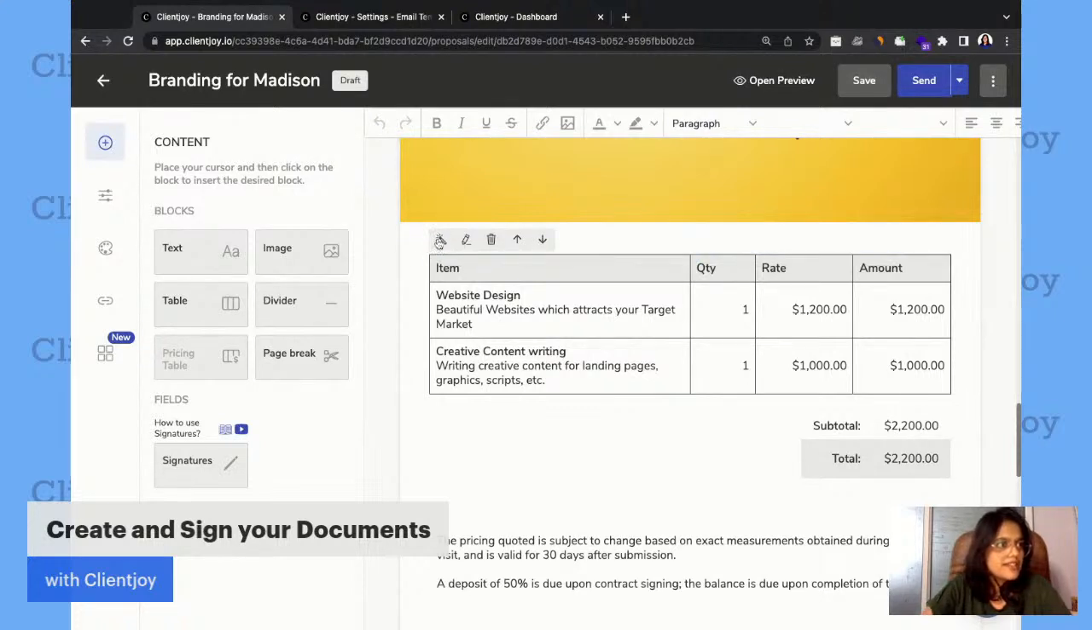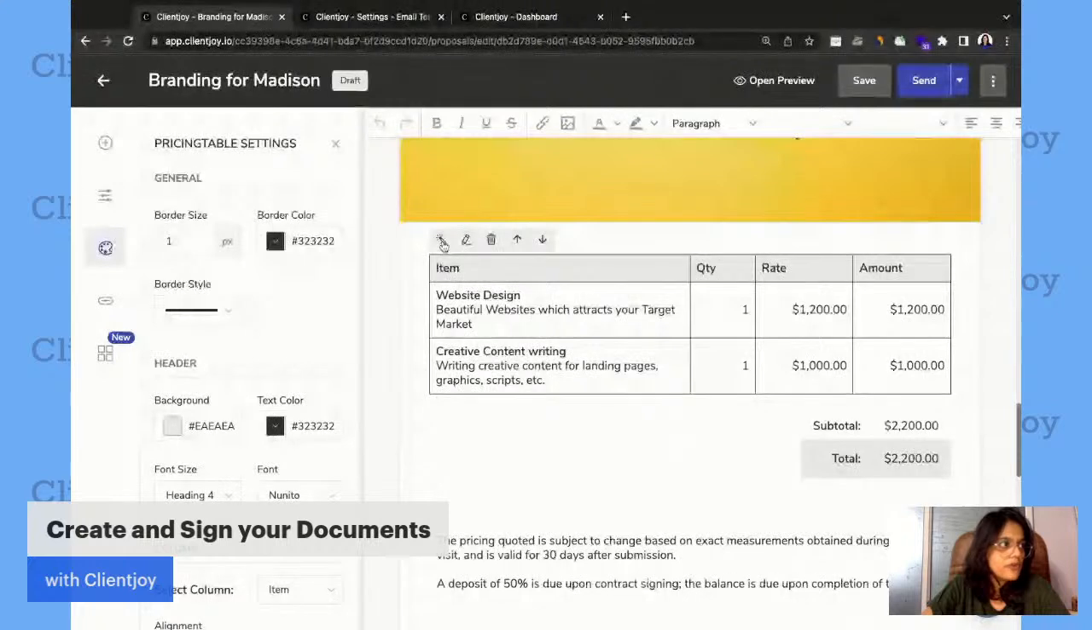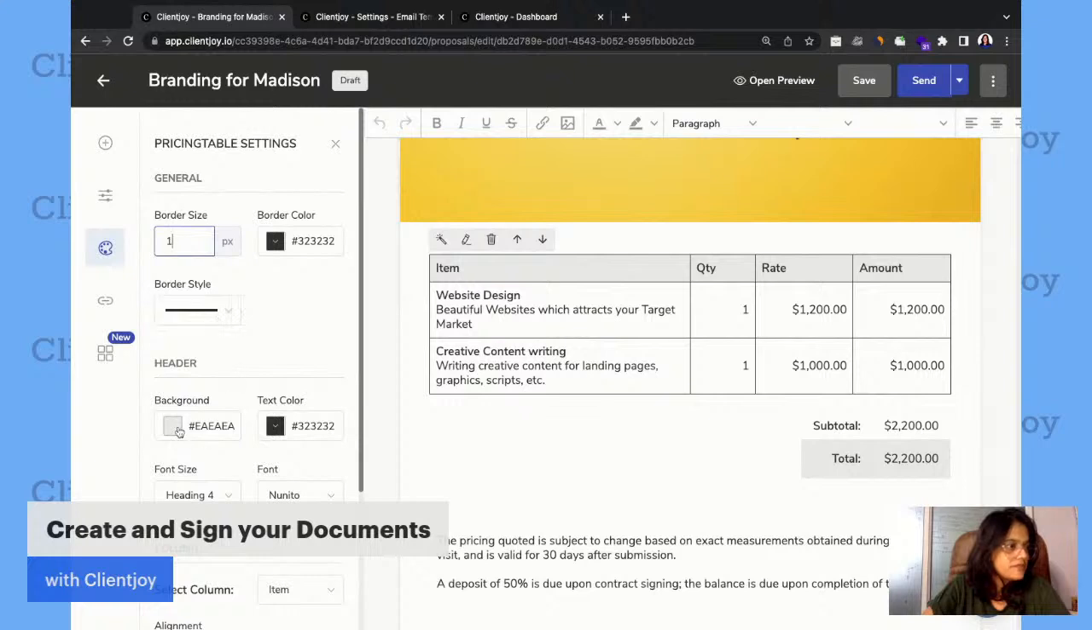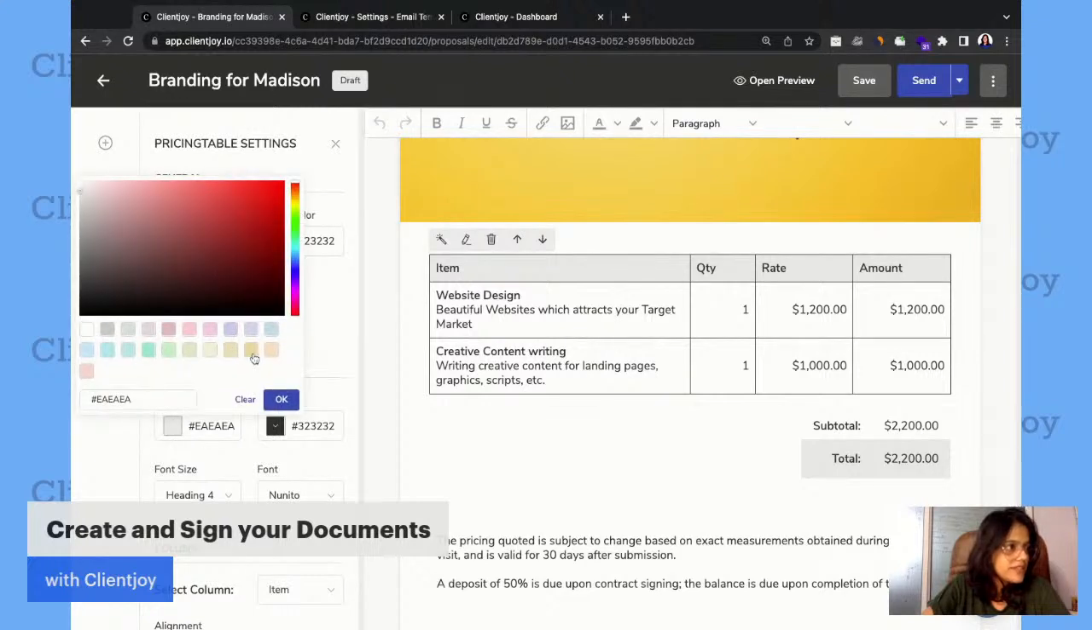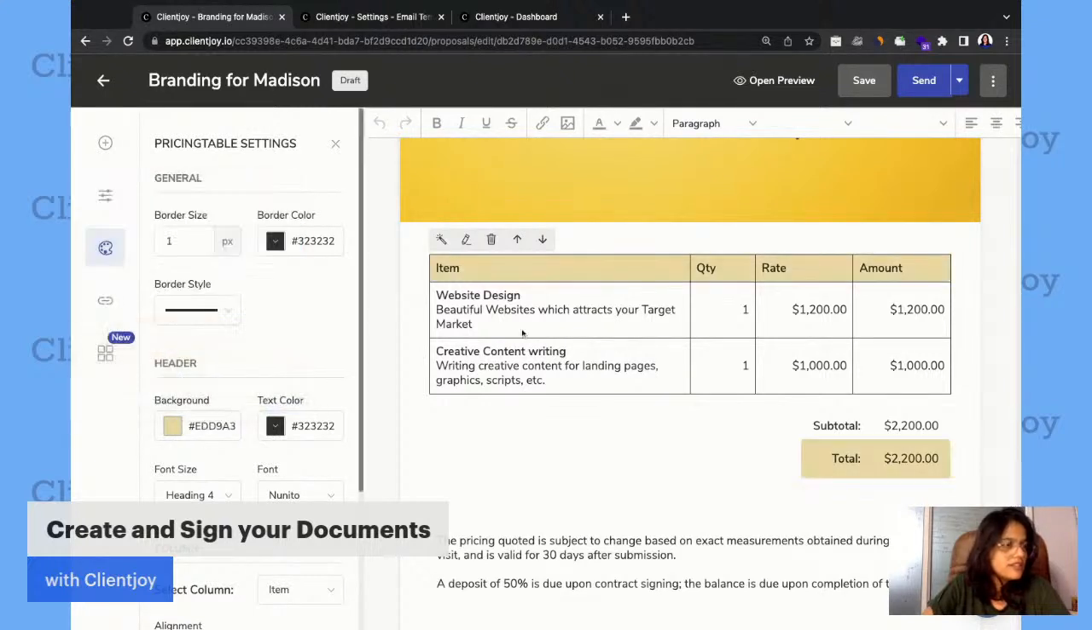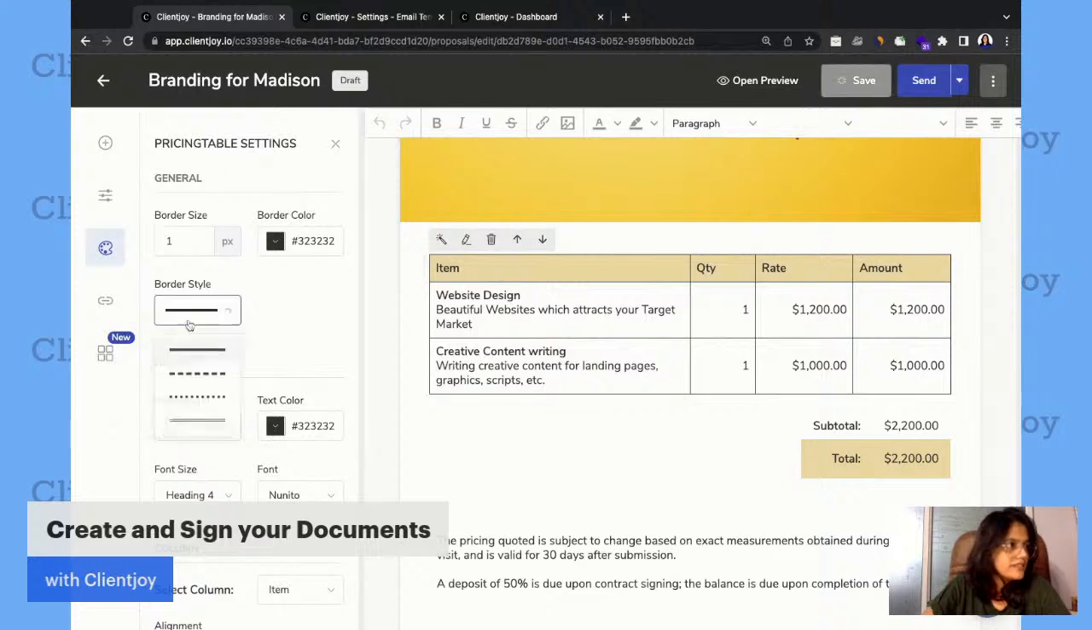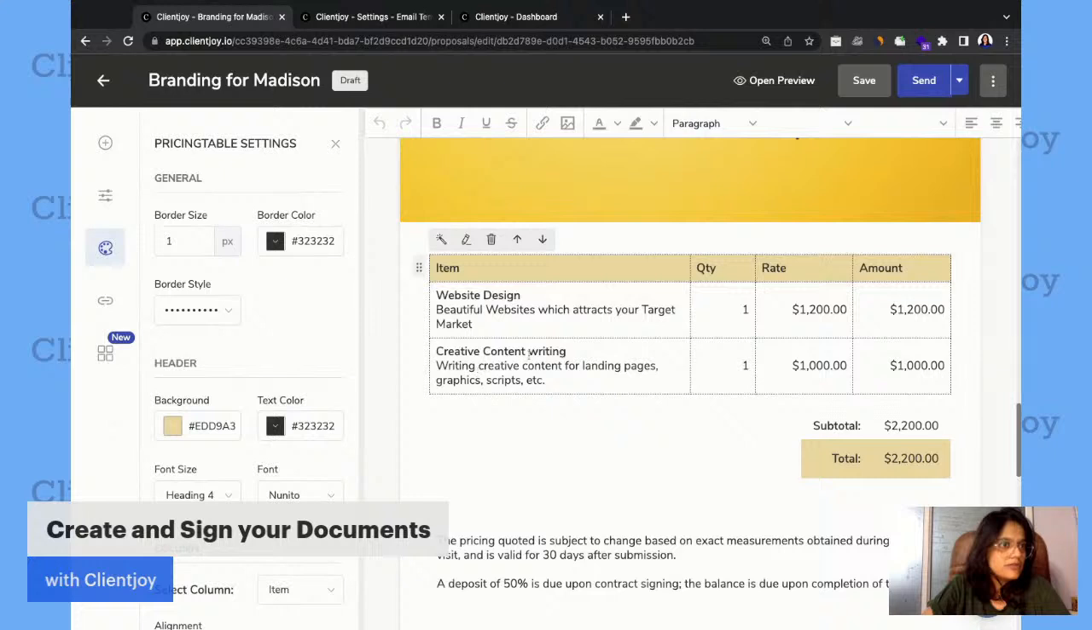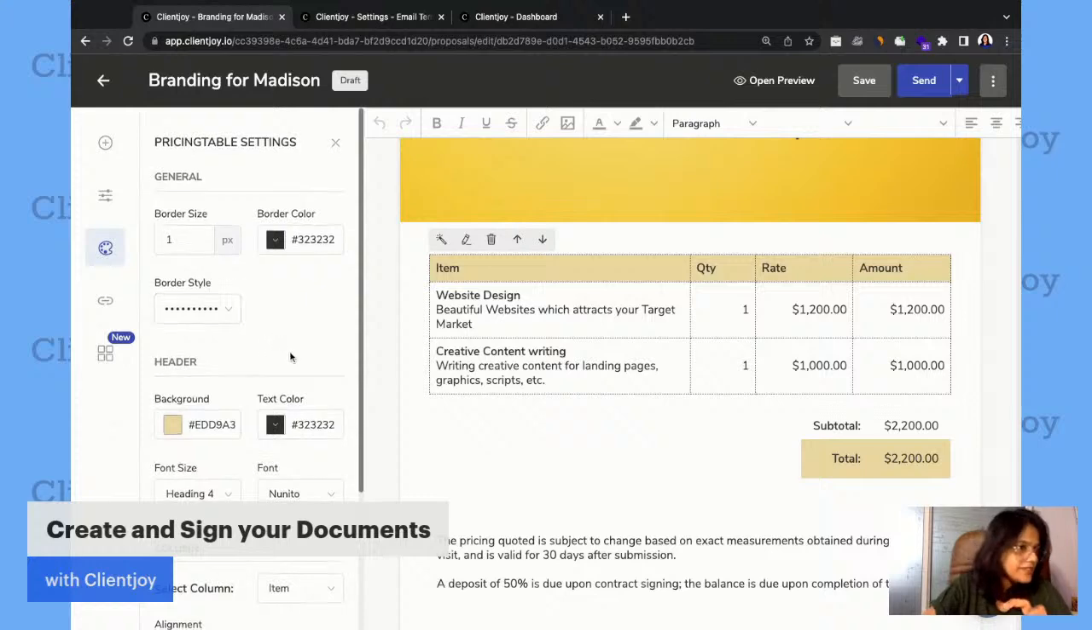So you can see that when I click on this pricing table, I see all these options. The magic wand is to change the appearance of this, just to make it a little bit better. The theme is in yellow, so we will change the header color and border style. If you want the lines to disappear, you can just make the border size 0.